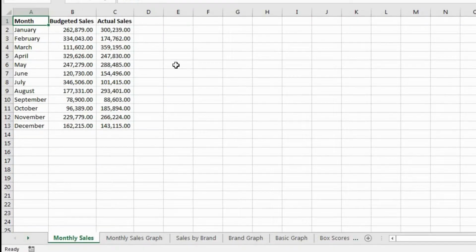And what we're looking at is a list of budgeted versus actual sales grouped by month. And right now, it just kind of looks like a bunch of numbers, and it's kind of hard to see what's going on right away without digging a little bit deeper.